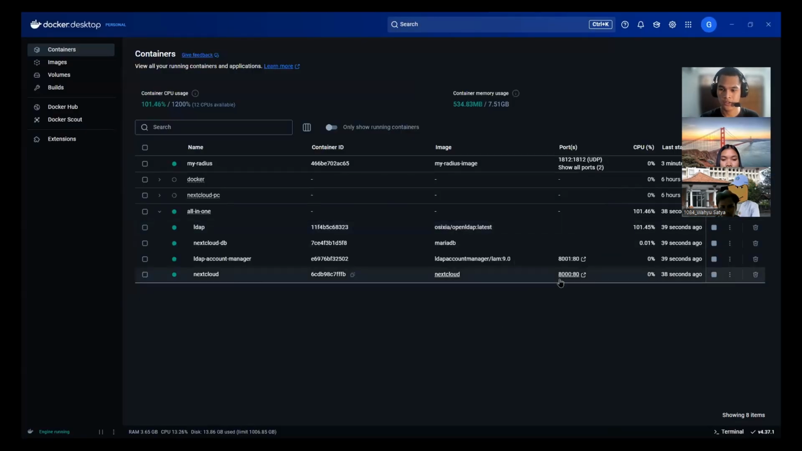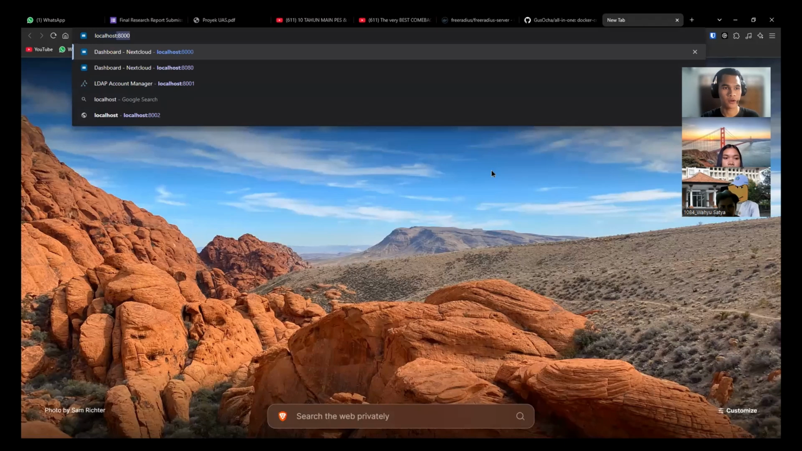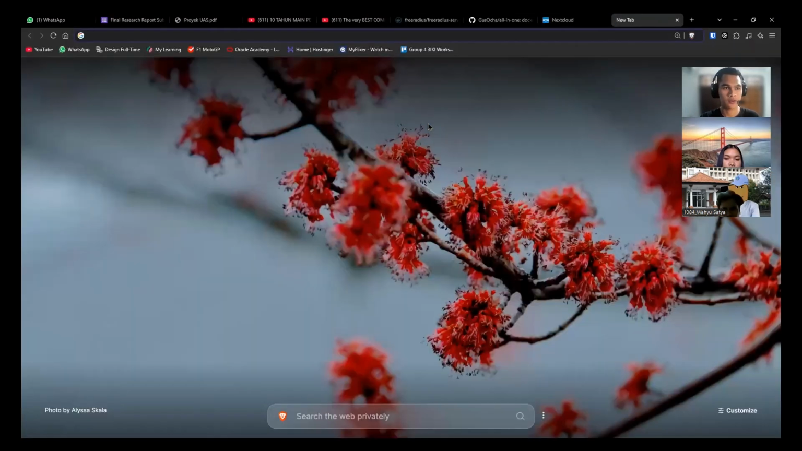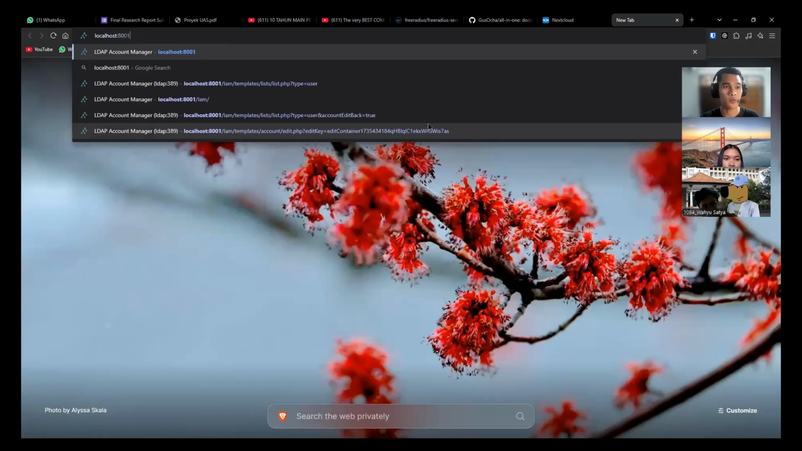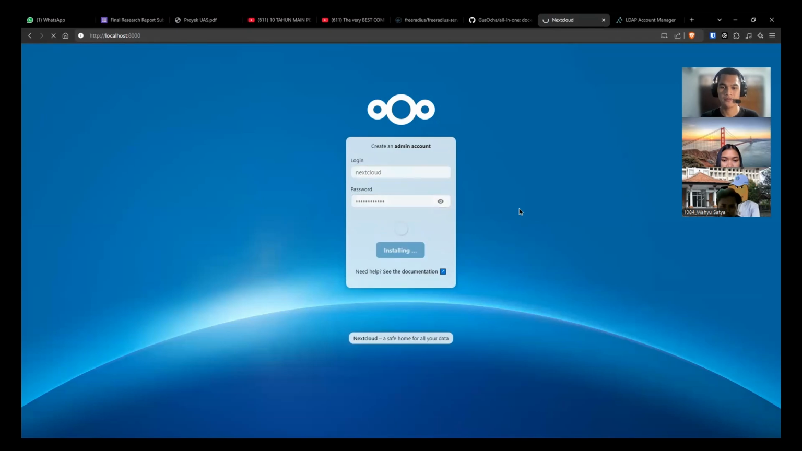The containers are on localhost 8000 and 8001. Let me try that. Localhost 8000, there we go. And localhost 8001, there we go. First, we're going to create a new admin account on Nextcloud. For example, I want to create Nextcloud with a password. The password is Nextcloud123, for example. Install Nextcloud. This is the first step of installing the Nextcloud.